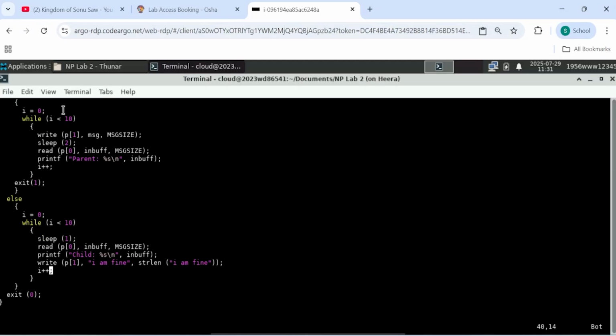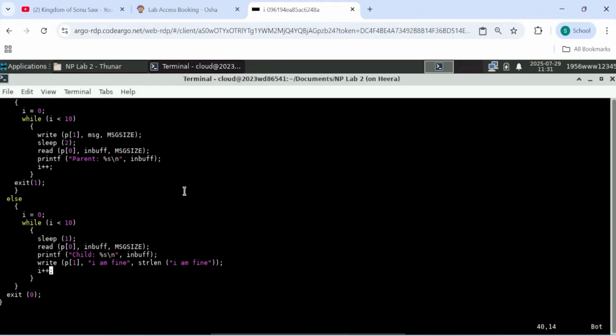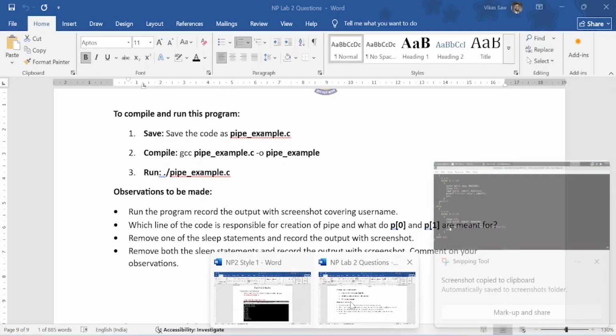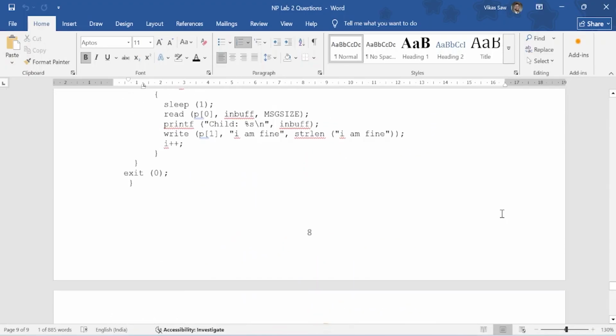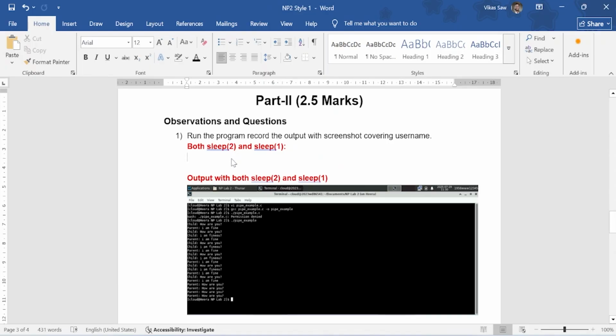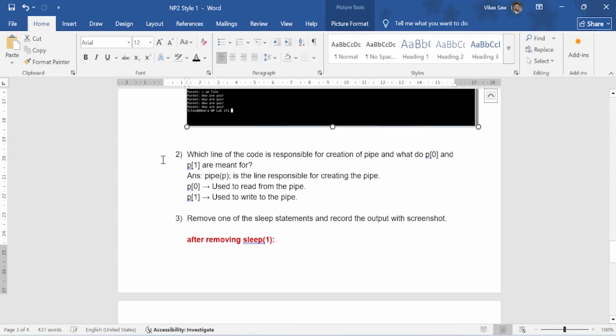Now take the screenshot. A single screenshot will work, guys, because why show all the code? They have already given us the code. Why should we show it again and again? It's their code only. So where is my style one? Yeah, this is the code. Both are active, and here is the output. This is the theory. You will get it from the document.